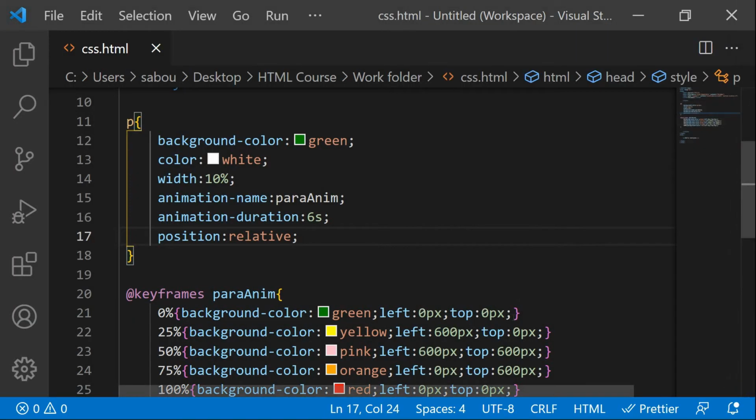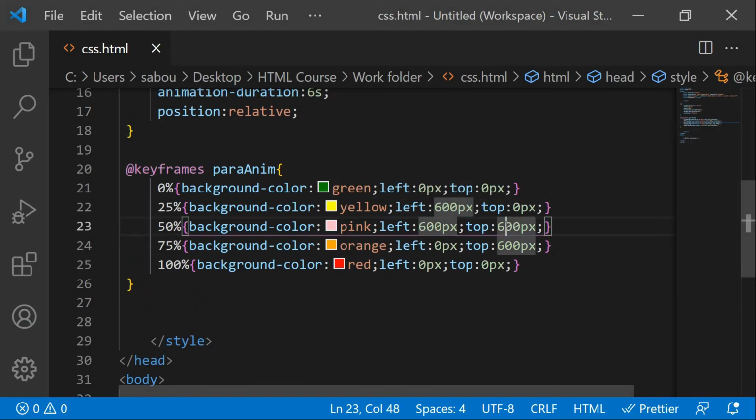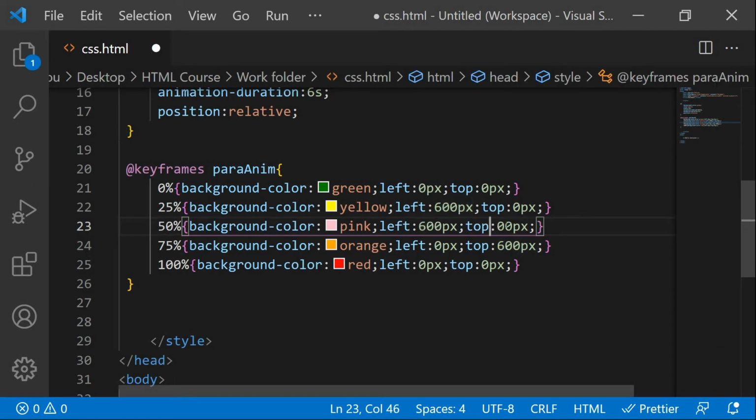So maybe 600 pixels is too much. I'm gonna just change it to adjust to the height of the page and set it to, let's say, 400 pixels, and save everything. Go back to the browser, refresh, and you see, so now we can see our animation clearly.